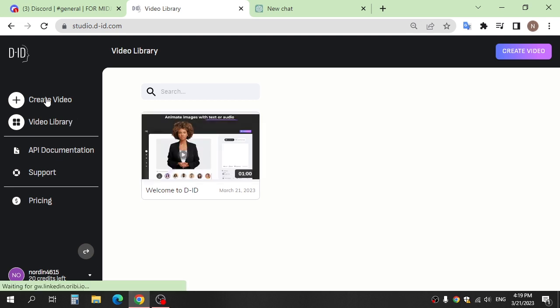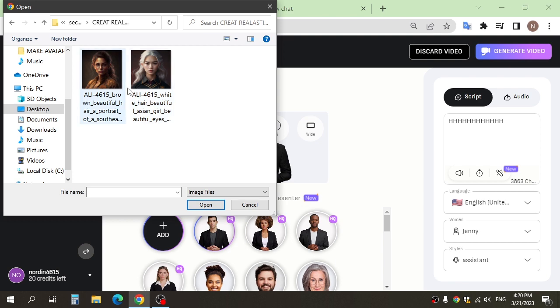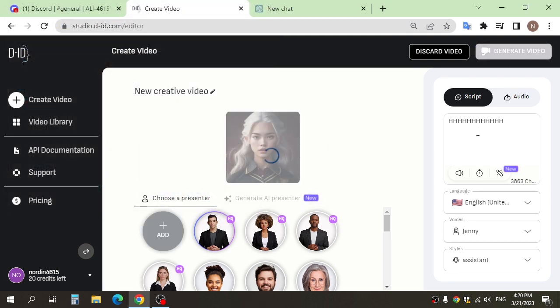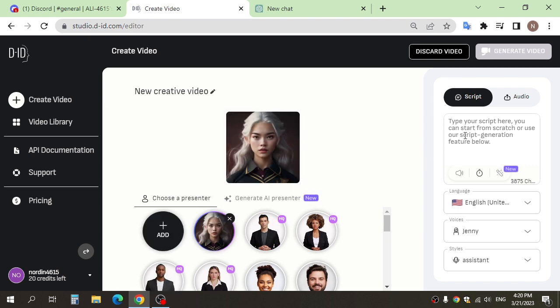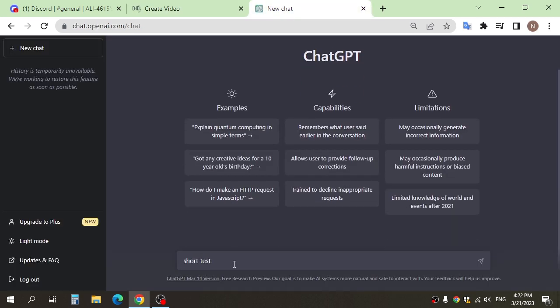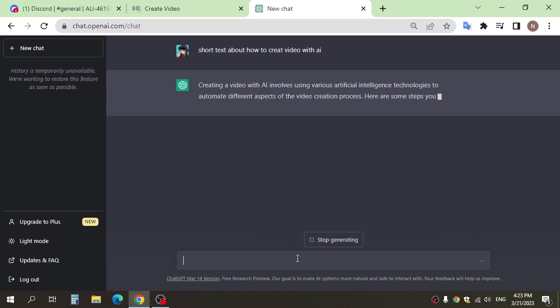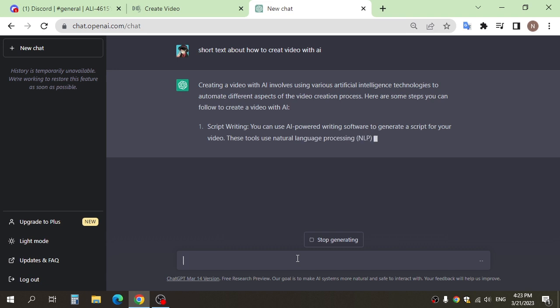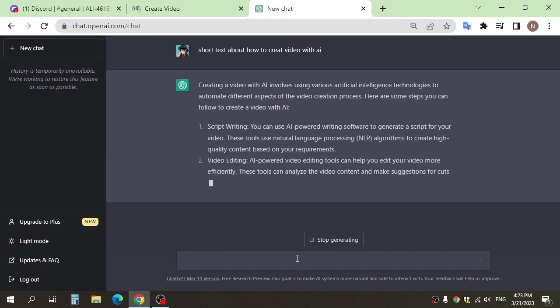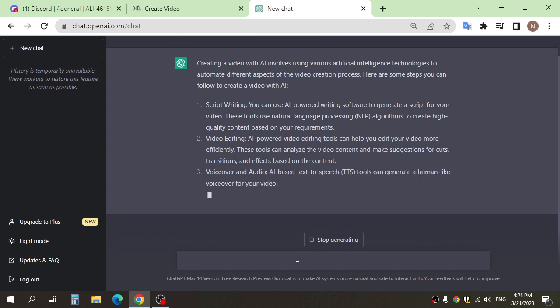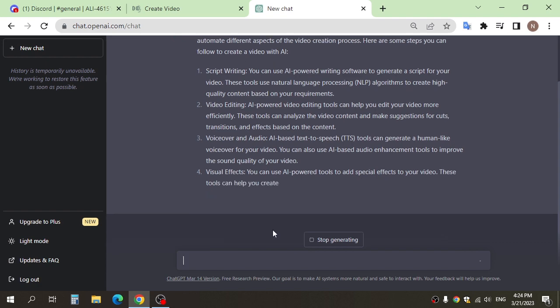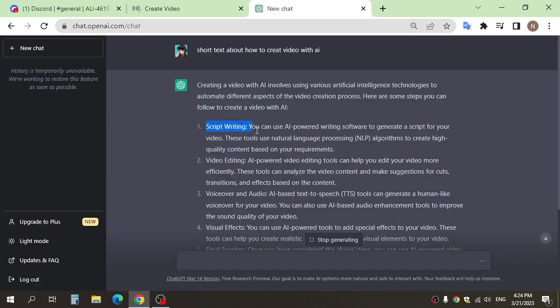After that, click create video and upload the image we edited in Midjourney, and here write your script, or you can use ChatGPT to get one. After, copy the text and paste it here.